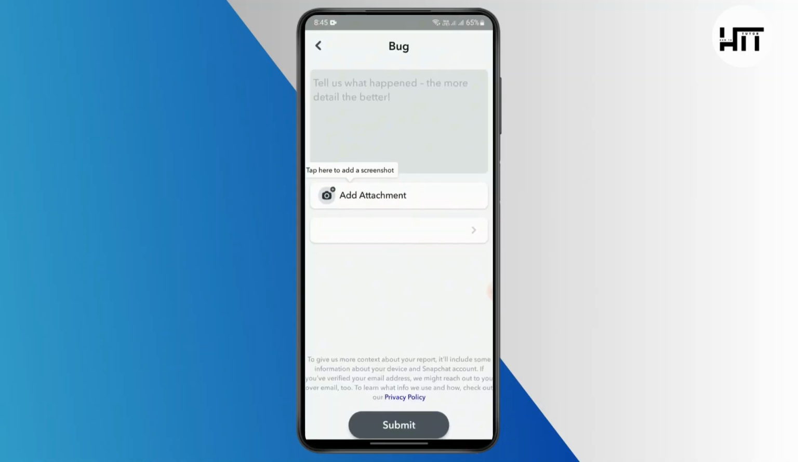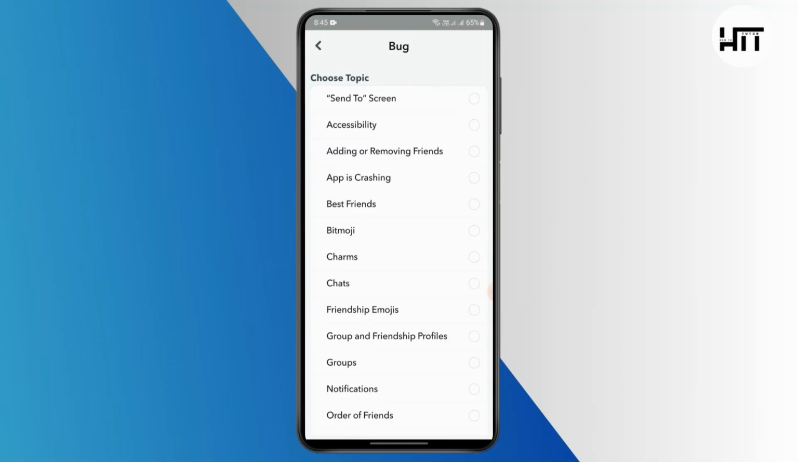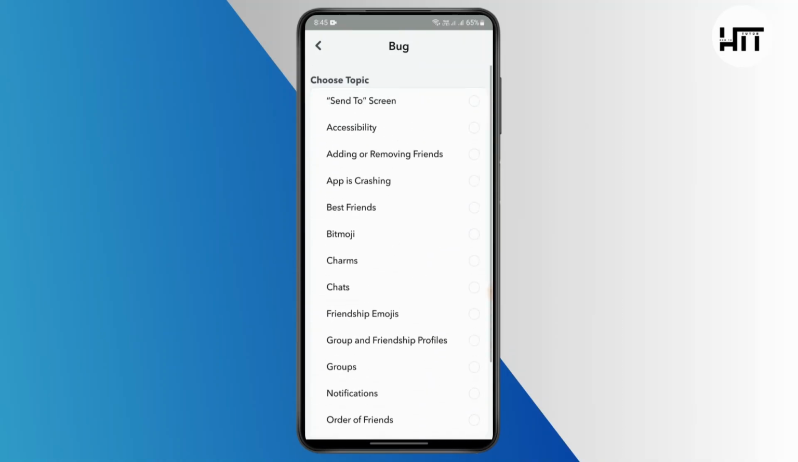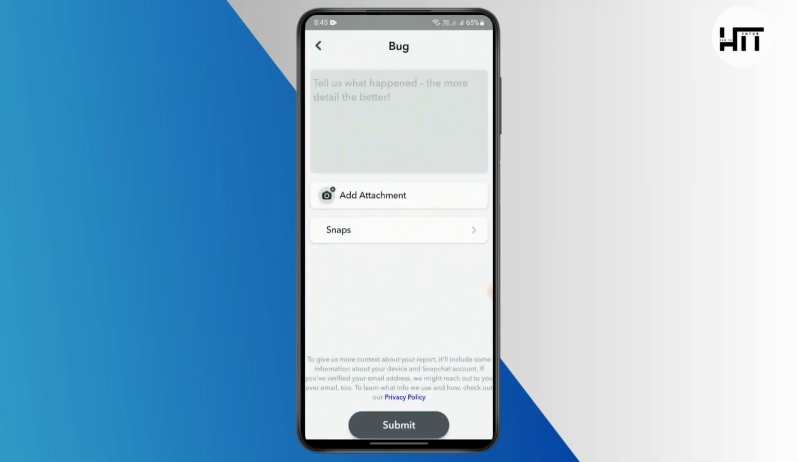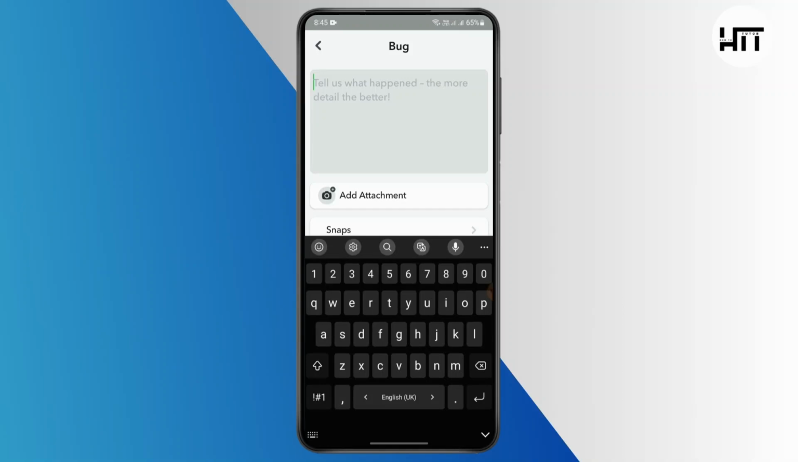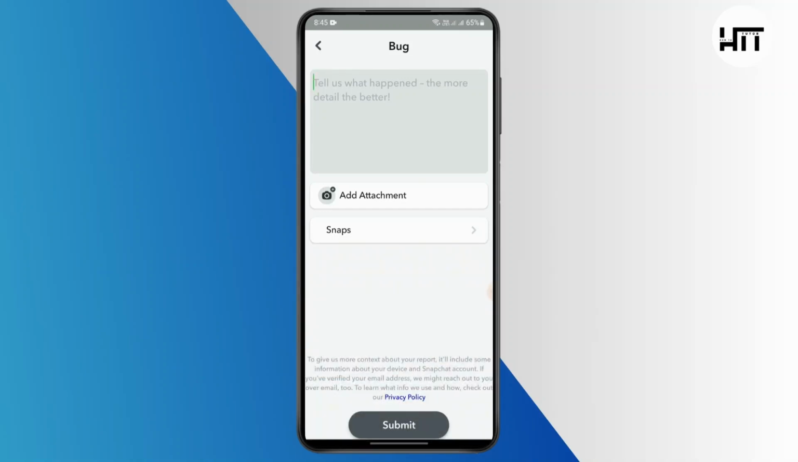After that, you need to add an attachment and tell us, and here you may just choose a topic. I'm going to choose Snap. You may also choose that, and here you may just write out your problem of how you're not able to upload media on your Snapchat. So just tap on submit after that, and just like that, Snapchat will reach out to you and help you fix your issue of you not being able to upload media on Snapchat.